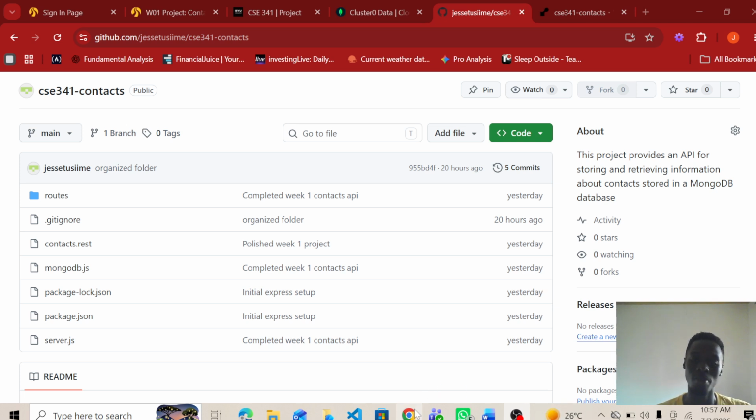So I'll start off by opening up my repository here, which contains my project, and we can see that it follows a simple MVC style pattern or architecture. You can see that I've separated my responsibilities really well. The routes have their own separate folder here. I have the server.js as the main entry point of my application, and I also have my database here. So I've separated my responsibilities well there.